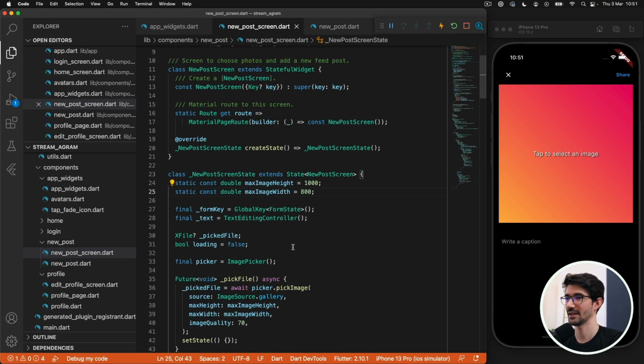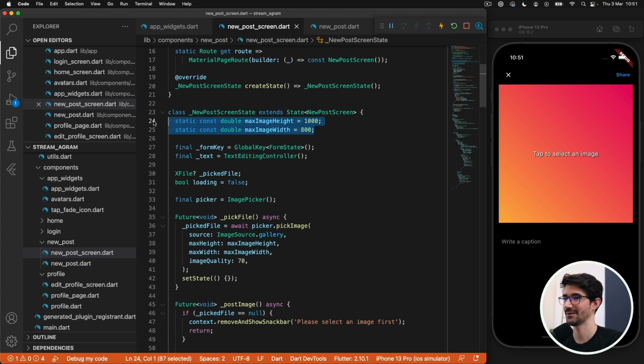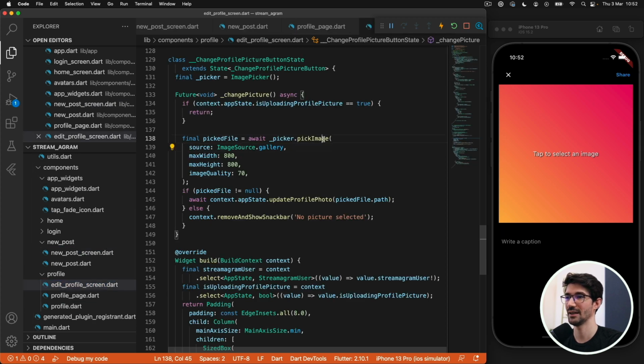The first thing that we do, we specify a couple of constants, which are set to say what the max image height and the max image width is. You probably noticed this as well in the edit profile screen. In the pick image, we specify a max width and a max height. What this does is, instead of getting the full resolution image from the file that's in the gallery, it compresses it slightly. So it sets the image quality to 70 and what the size should be.